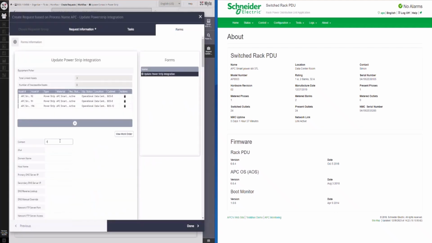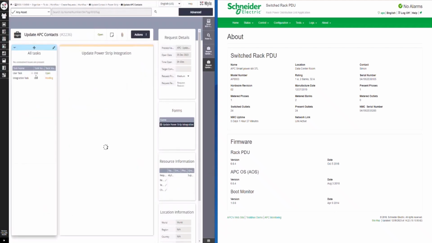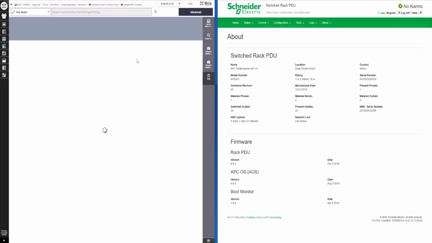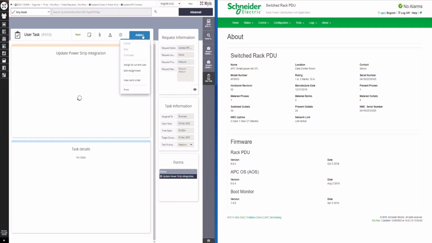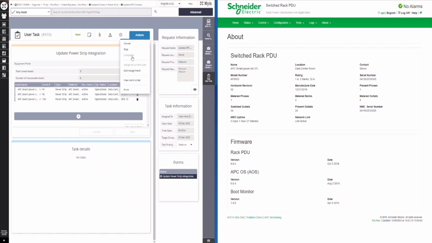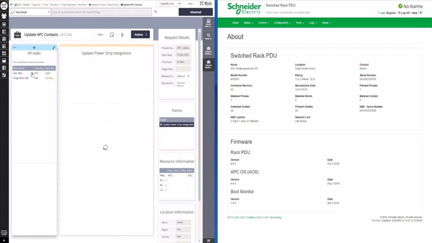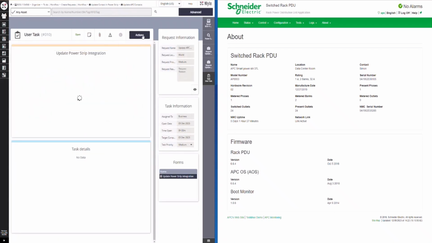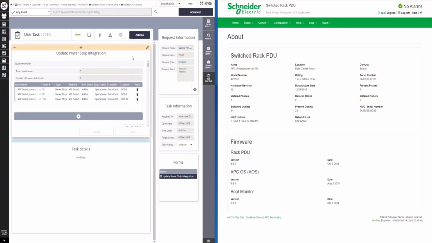We can now enter the updated contact information and click Done. On the next screen, we'll open the user task, select Actions, and assign to the current user. We'll select Actions again and select Complete. Once again, we will open the user task and select Assign to current user, then complete the task.